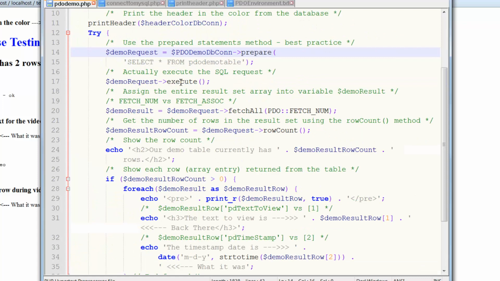Then we actually execute it. So far pretty similar. And then here, to actually get them, we fetch all. And right now I have that set to fetch num, and that's exactly what we're going to talk about. This is the actual reading, or processing, of the rows from this executed statement. And we can execute it over and over again once it's prepared. And then we're basically just echoing out some of our data to see the values.